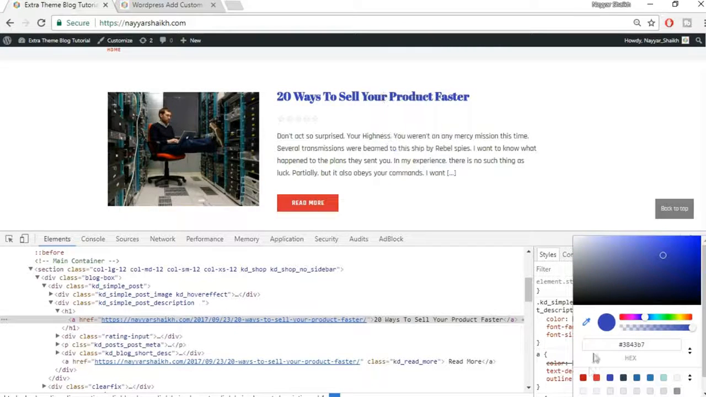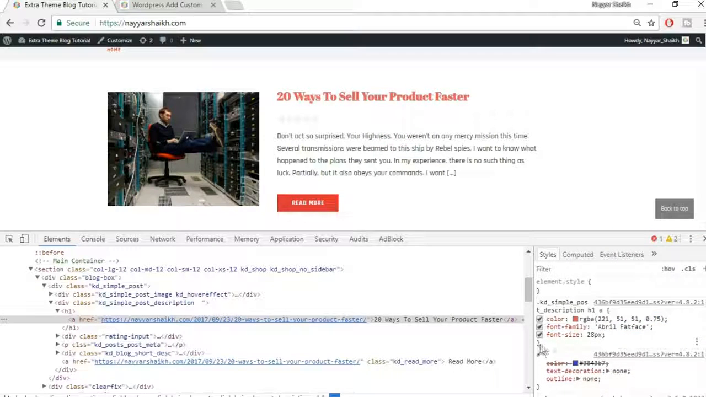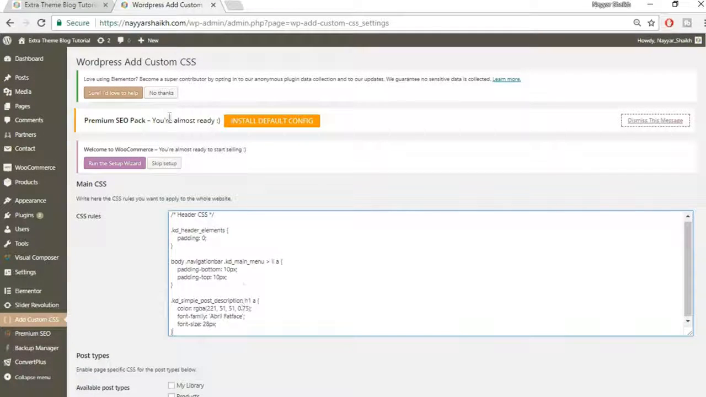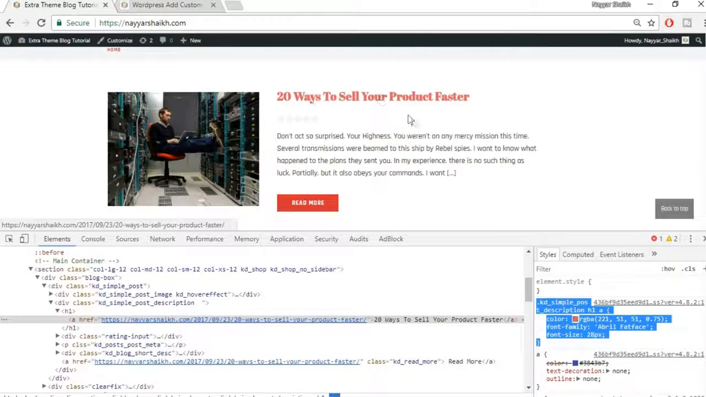Now I want to make this thing red. So I'll select this color from here, but this is too dark. So as you can see, the next option is to decrease the transparency. As you can see, when I make changes over here, it is changing over here. So the transparency is decreasing. This looks much better. So I'll copy this code from here and paste it over here. This will change the color of this thing.